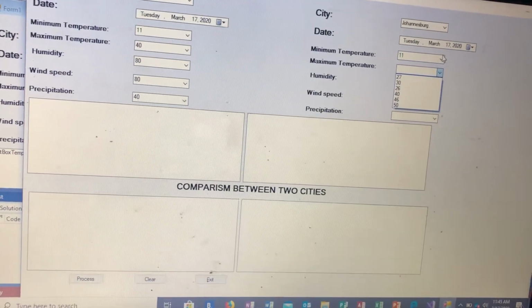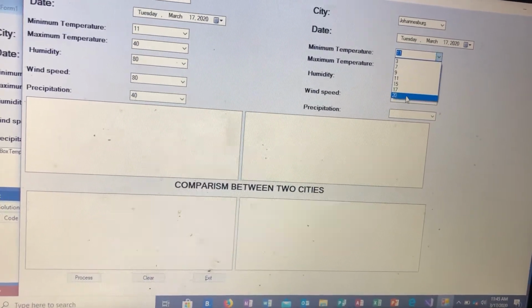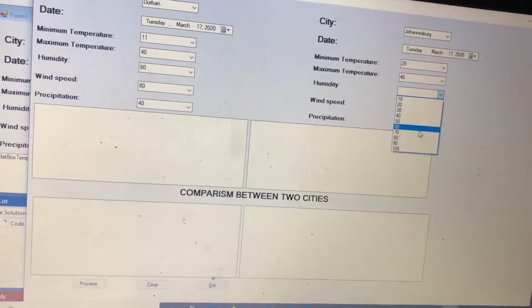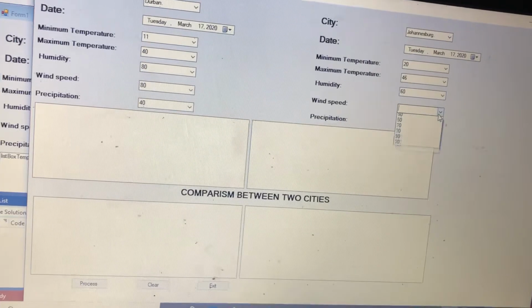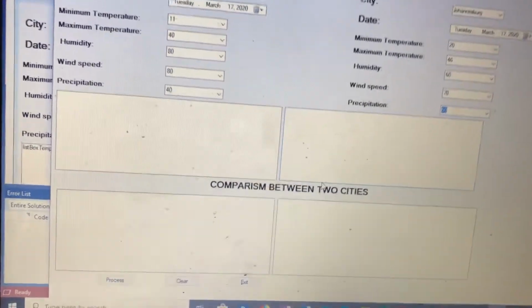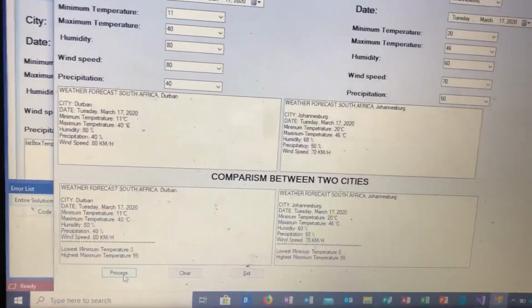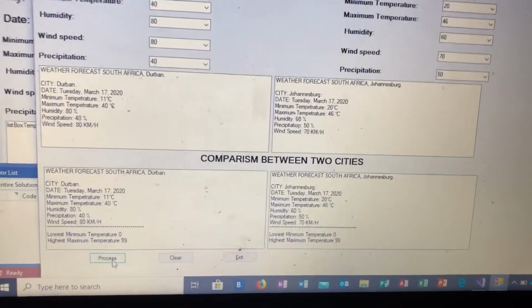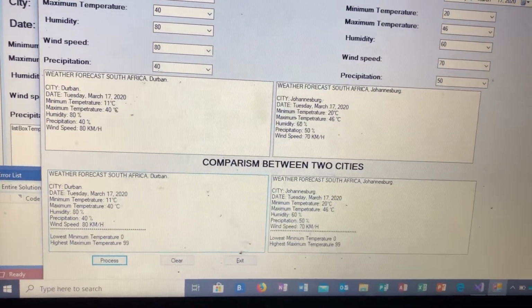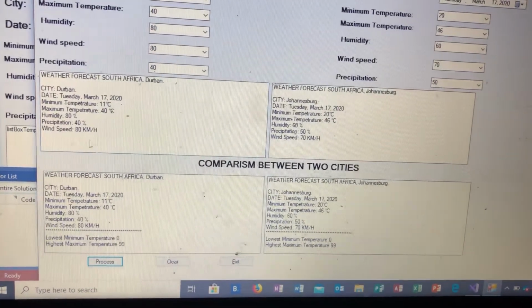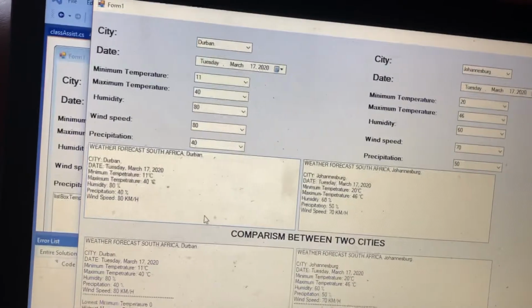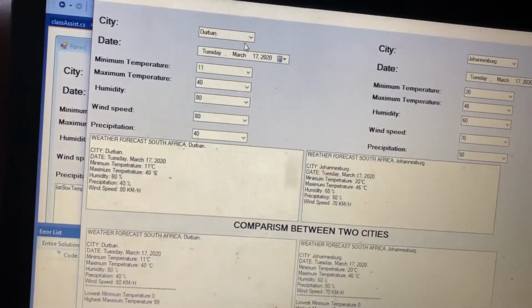Okay, let's choose a different value because I did choose 11. Let's say 20. I'm just going to choose random numbers. Okay, let's try to run it. As you can see, here is the data that the user has selected. Then I have my lowest minimum temperature, highest maximum temperature, as well as here I have all the information that the user has stored.